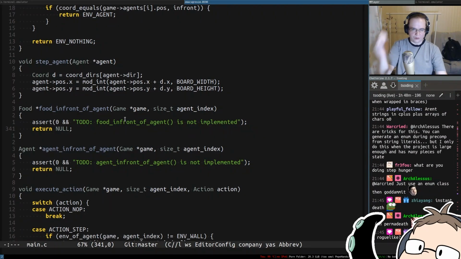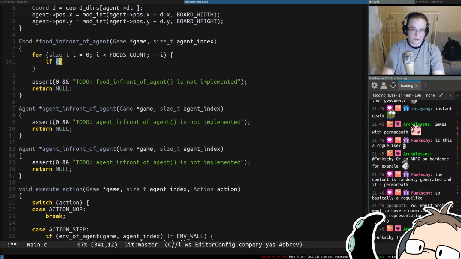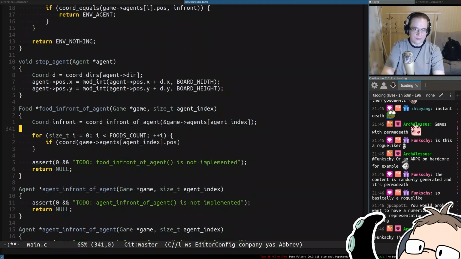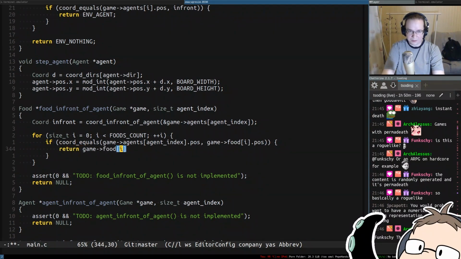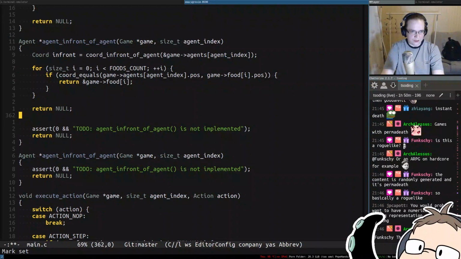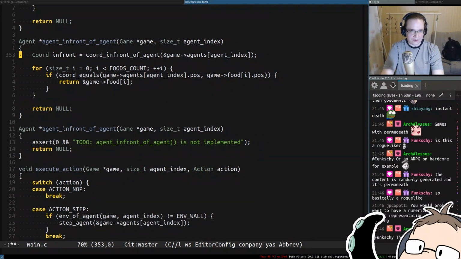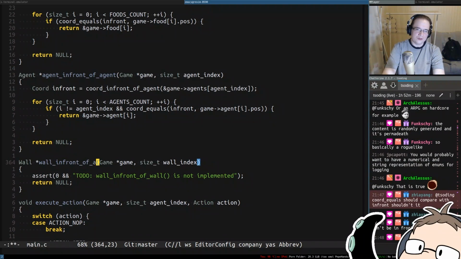We need a food in front of the agent. For all of the foods, if the game agent's position, we have to give this in front thingy, if the coordinate equals the position of the food we're currently exploring, that means we have to return the pointer to that specific food. I think I can implement the rest of this thing by copy-pasting this entire thing. So instead of food, this is going to be agent. For the wall in front of agent.